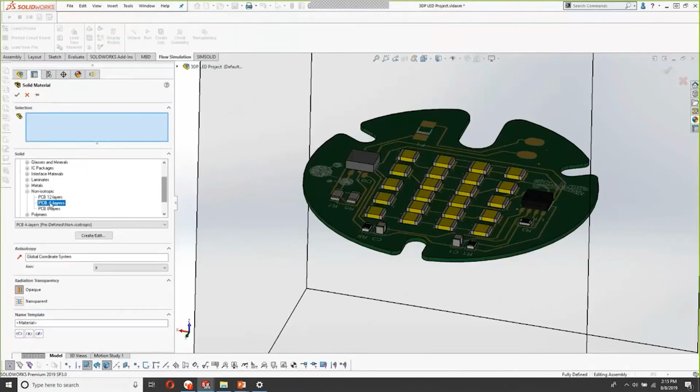So a circuit board is a sandwich of copper and fiberglass. So the heat transfers real well, in this case in the XY plane, but not very well through that layer of fiberglass. So we need to tell it which direction is different from the other two. In this case, it's Z. We'll just apply it to that board.